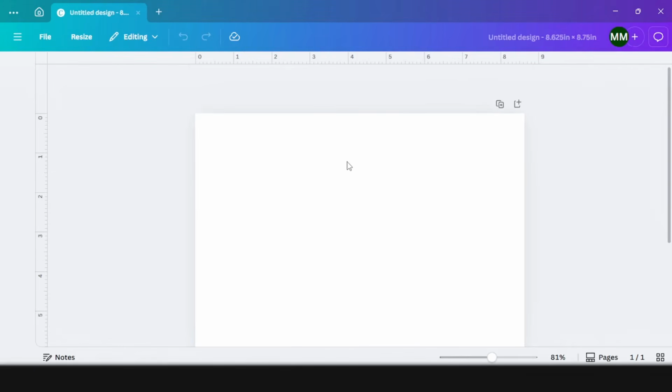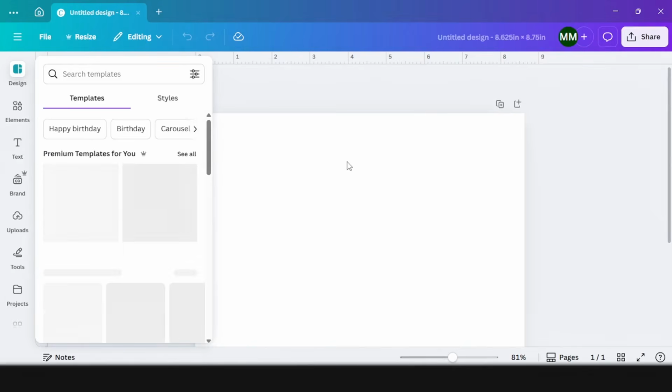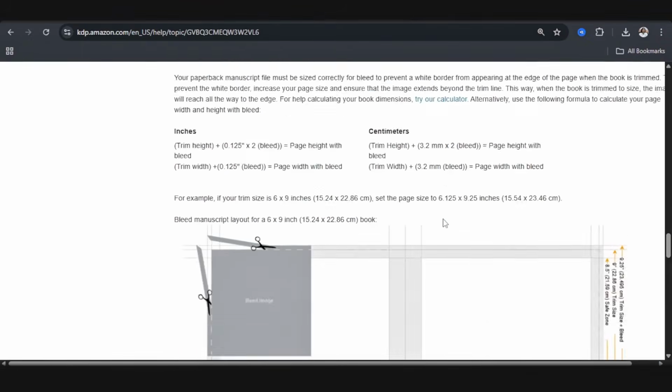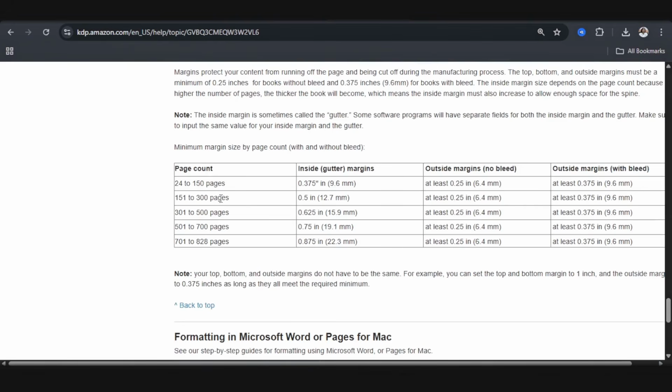Now, Canva has given me a new design, and the next thing is I want to go and find the exact margins that we are going to be using for our book. Now, back to Amazon KDP Help Topics, I'm going to scroll all the way down over to margins. These margins are actually determined by page count, and our page count is between 24 to 150 pages, so it falls under this first row here. Then we have the inside margin as well as the outside margin. The inside margin is 0.375, and because we are using Bleed, our outside margin is as well going to be 0.375. So I'm going to go back to Canva, and I'm going to set that in.